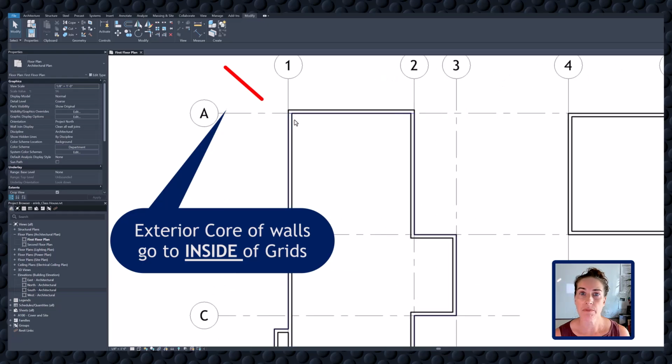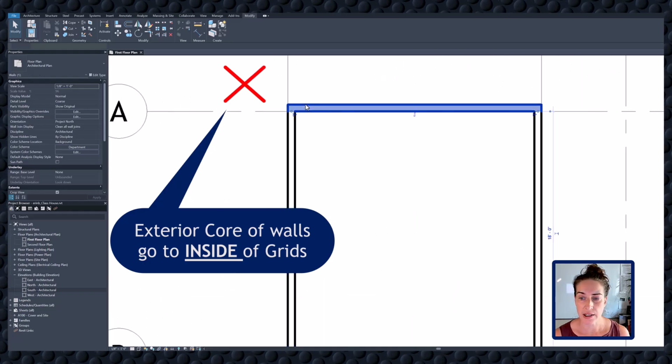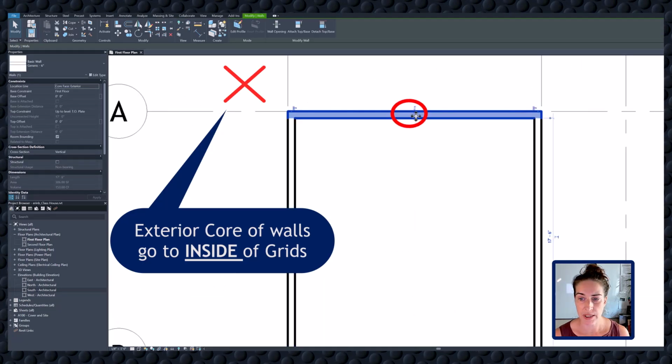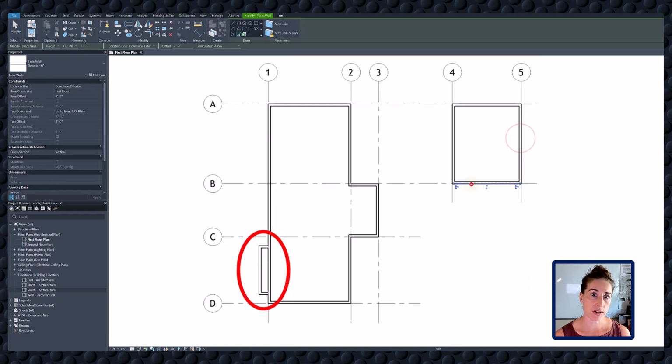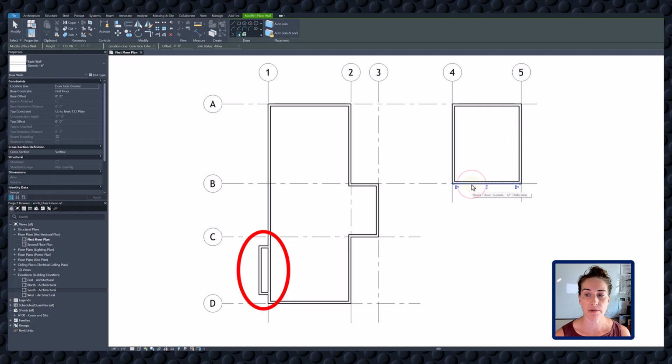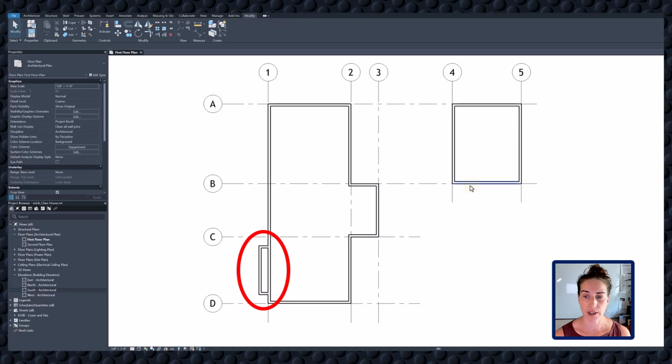If any of those walls happen to go into the wrong place, I can click on them and use these flip grips to bring them to the other side. I have a few walls here that won't go all the way to the roof or the top of plate level that we created, just to the second floor.